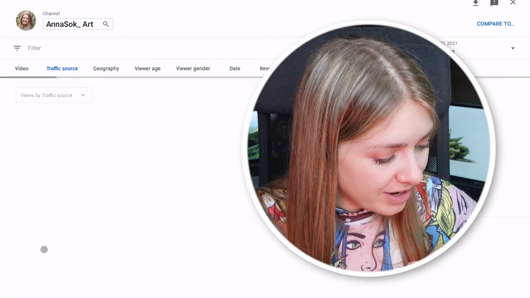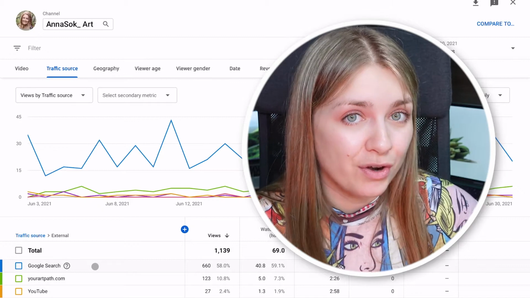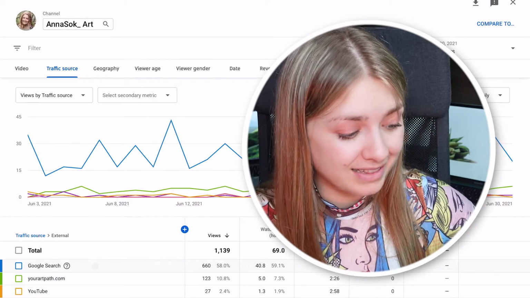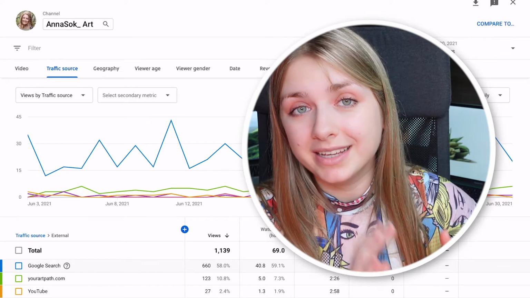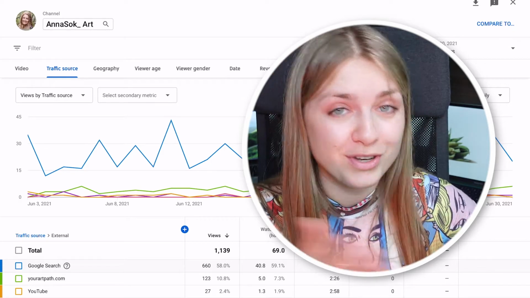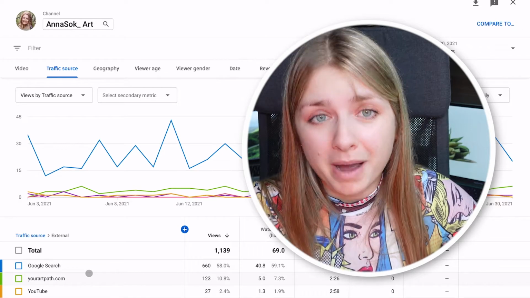Next up, external traffic. And that is the traffic that is being sent to you from other websites that link to your videos or embed your videos. So if we just click on it real quick, we can see Google search is considered as external traffic. And this means that some of my videos are ranking on Google search and getting views from Google search, not YouTube search. Then next up, we have yourartpath.com, and that's my blog.